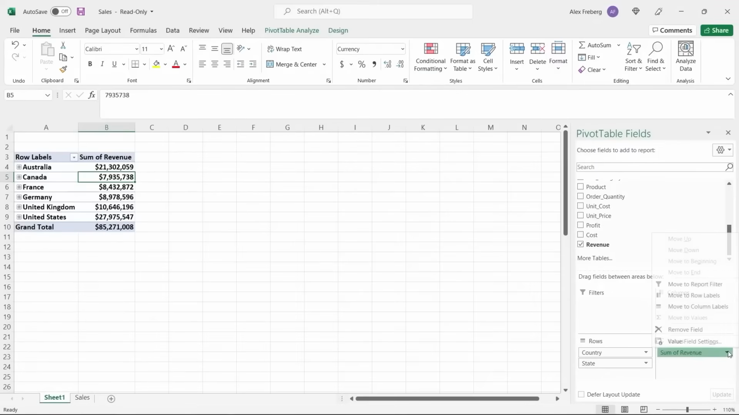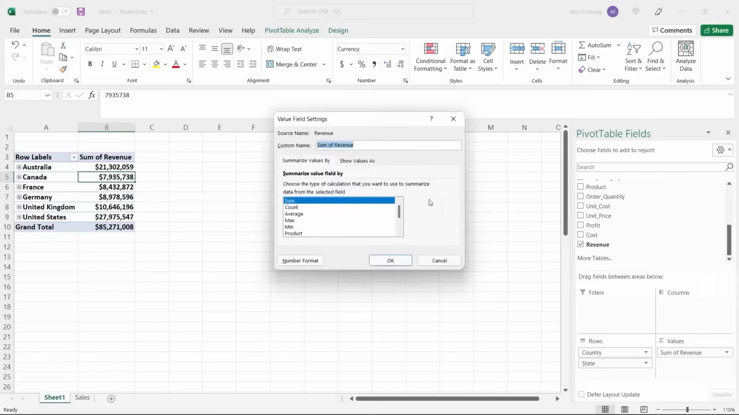Now we don't just have to do the sum of revenue. We can do a lot of different things. So let's go to the value field settings. We can customize this name. So we can do revenue, oops, it'd be good if I could spell revenue, per country. That's fine, it's just a placeholder to show you. But we don't have to just do that. We could do the count, the average, the max, the min. We can do just about anything we want. But let's keep it the sum right now.